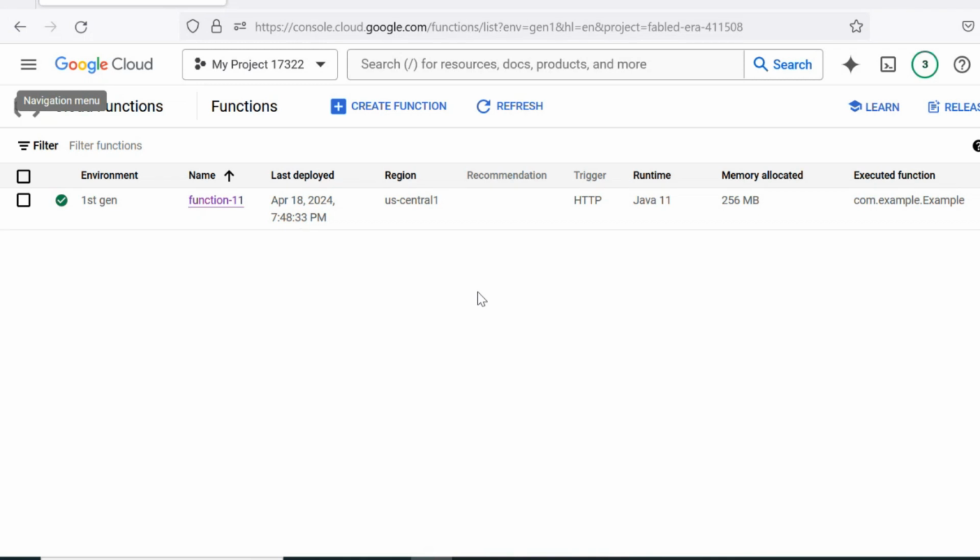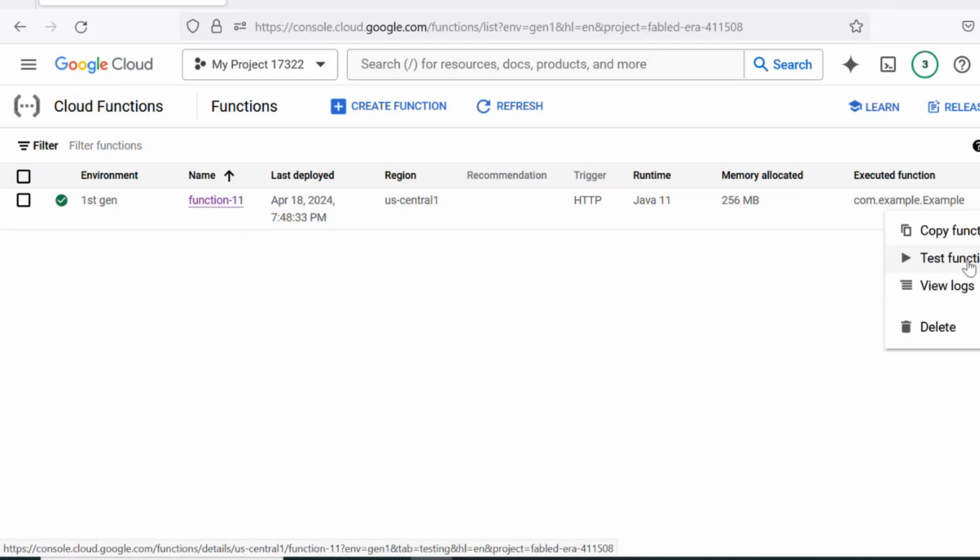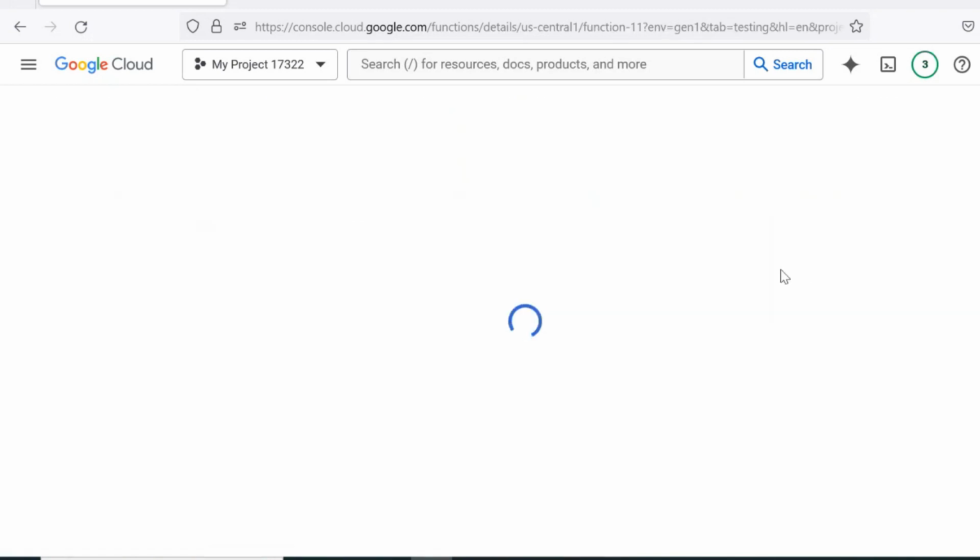We have to test it. This cloud function should execute based on HTTP event. Right? So how to test it? To test a cloud function, in the top right side, you'll find one option called test function. See here, we have some option called test function in the right side. So just click test function.